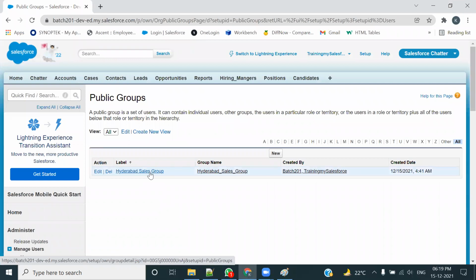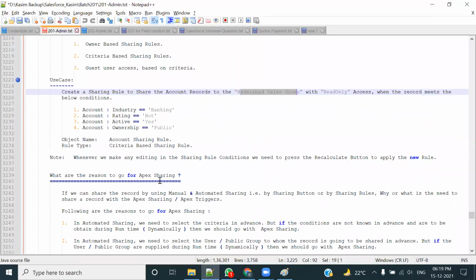And who are the members? By the way, two users: testing user and the customer user. These two people are the members of this group. Okay, now what is the use case? We should share the account record precisely to this particular group, but with read-only access.